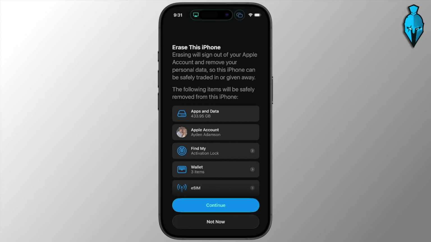Once everything is completed, the iPhone will then erase your personal data and return it to its factory settings. So then you could go ahead and sell it, do whatever it is that you got to do with it. The process is literally that simple.